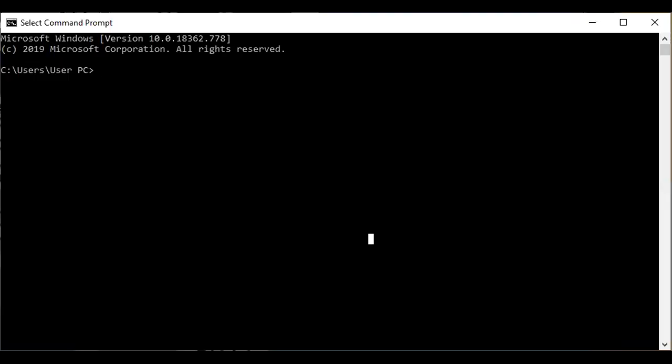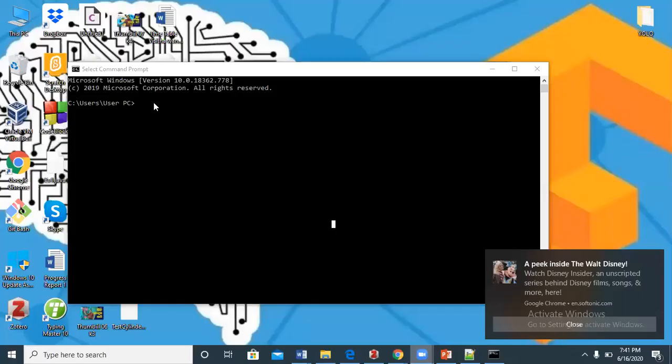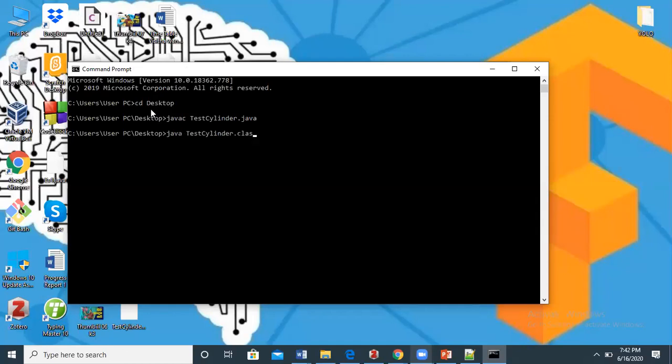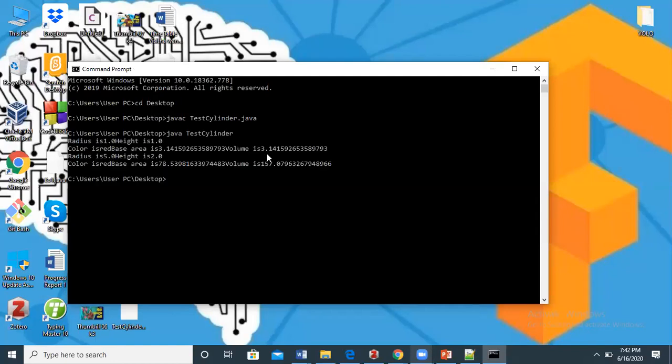Can you see the command prompt? No, madam. Wait. Can you see the command prompt? Yes, now we can see. So now can you see the answers?